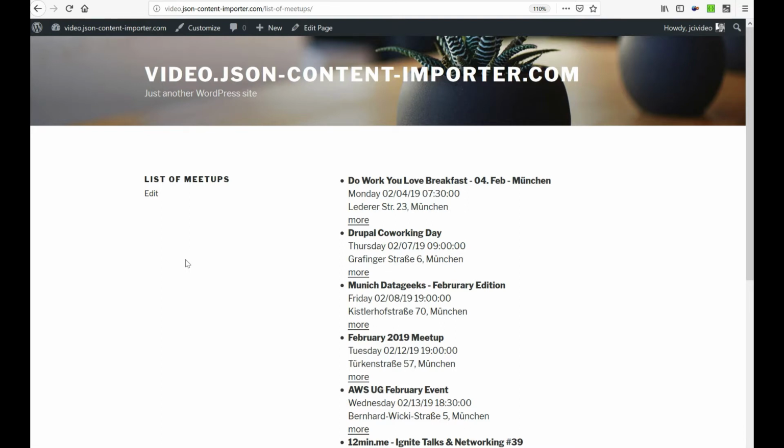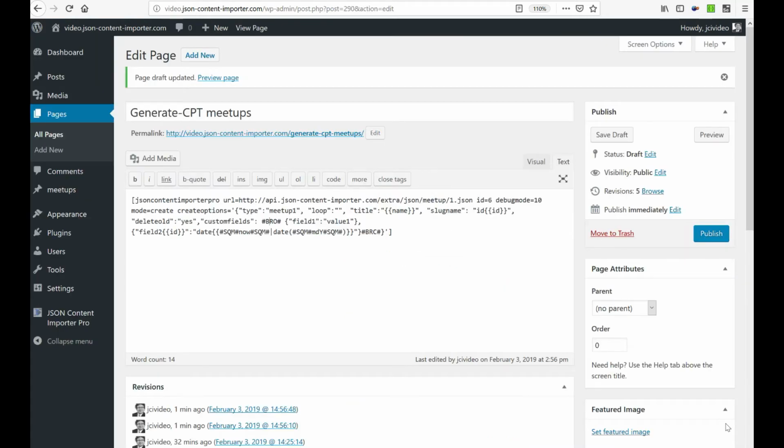Now I show you how to add custom post fields. To add custom fields to custom post types, we have to enhance the shortcode, and there are the create options, which is a JSON, and there's a new JSON field, custom fields. This is an array which contains the keys and the values for a new custom field. We have here two placeholders.